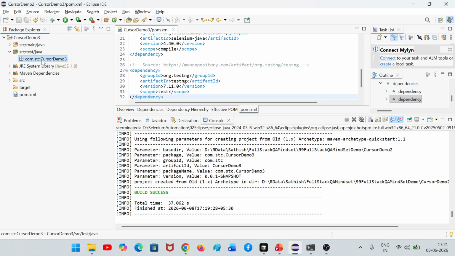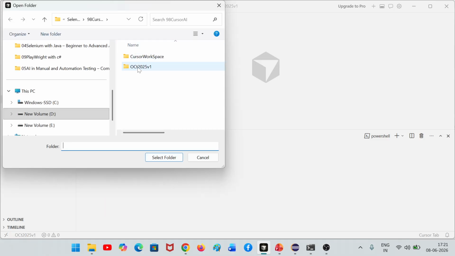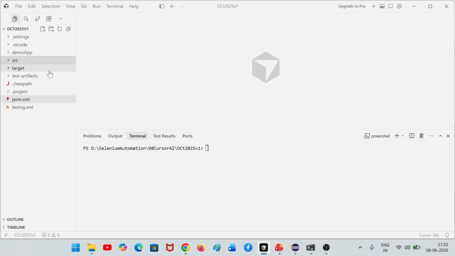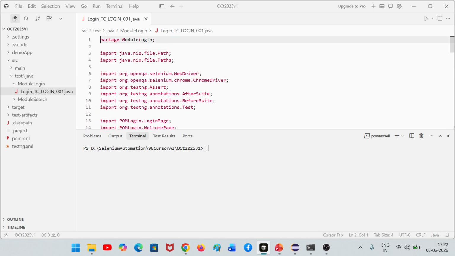Earlier the code was referring to JUnit, but we have removed it. Now we are using TestNG. Here, instead of creating a new file, I'm going to open Cursor. As I showed in the last session, go to File, Open Folder, and give the same path. Here I mentioned my earlier project path; in the same way, open whatever path your workspace is in. Under src, under test, you can see login. So this is the login script that was created.